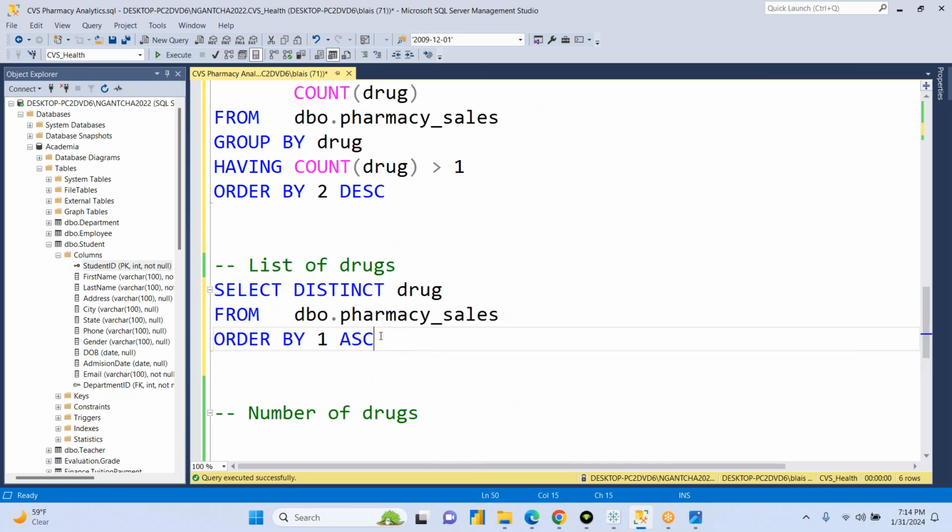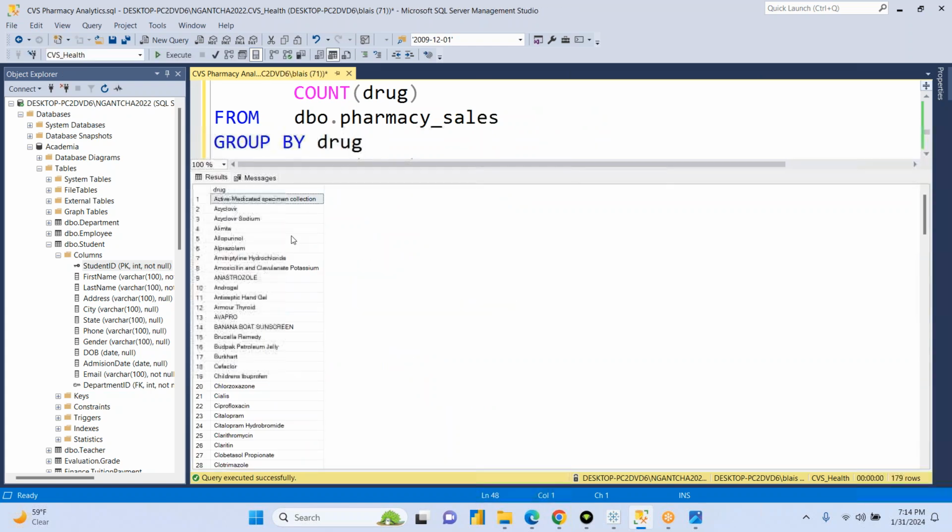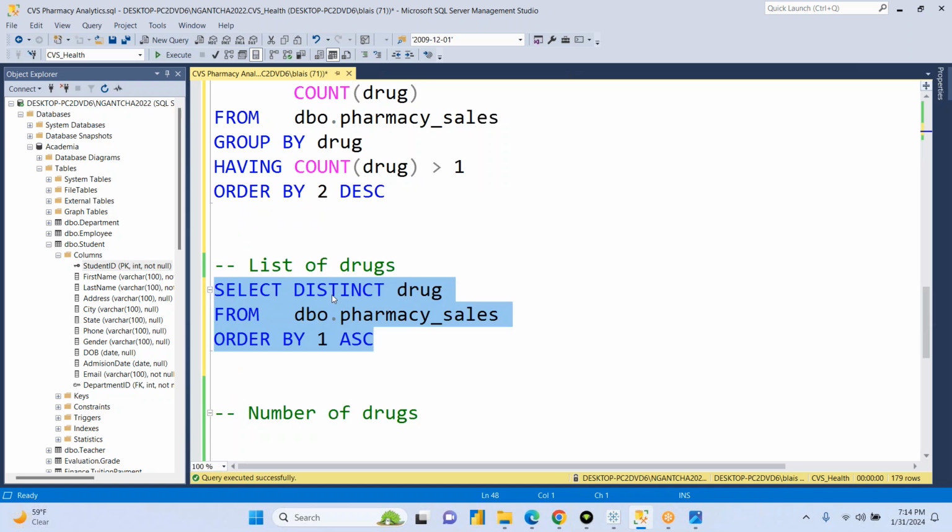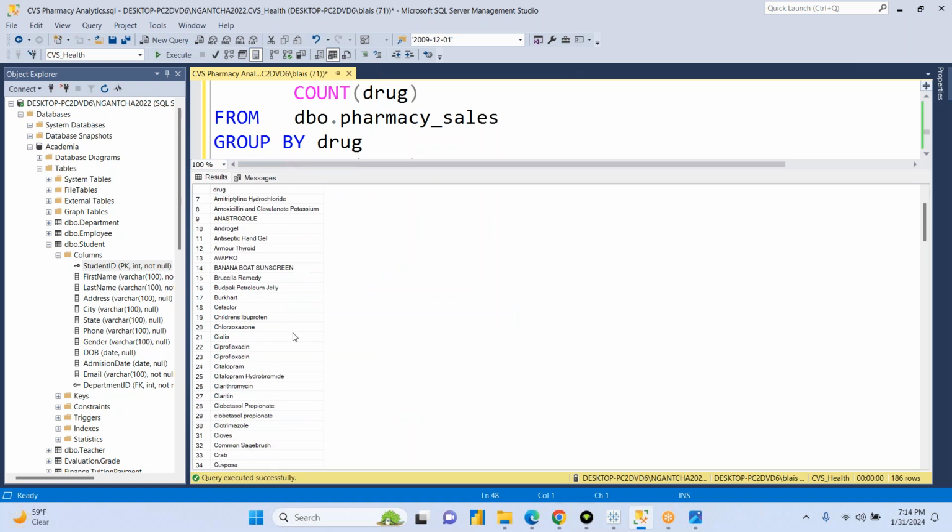So if I run this, this is it. Remember, we used to have 186, but then we've shown the distinct drugs. Without that DISTINCT, you will get the duplicates also being listed. You see, we talked about ciprofloxacin, 2 instances.